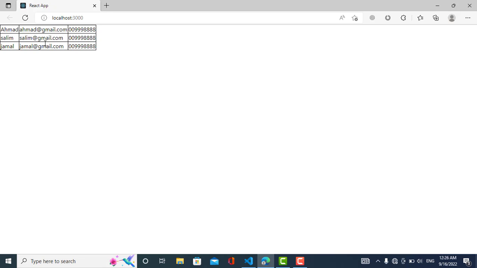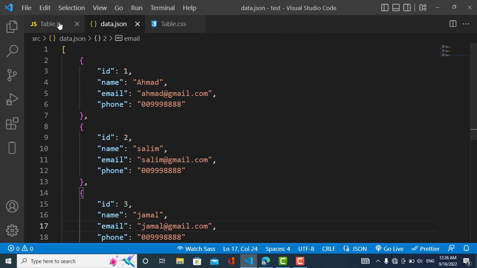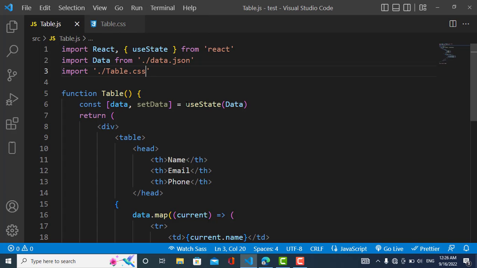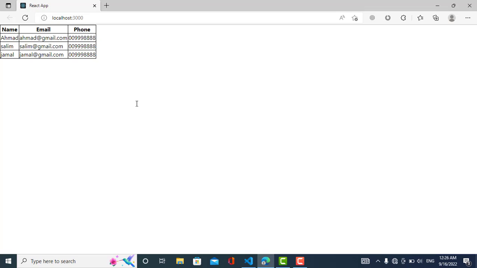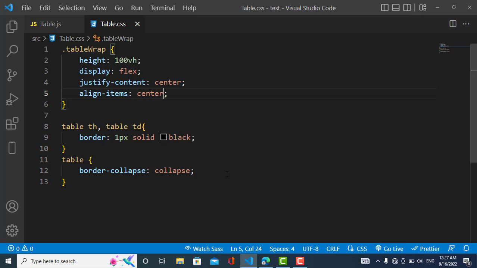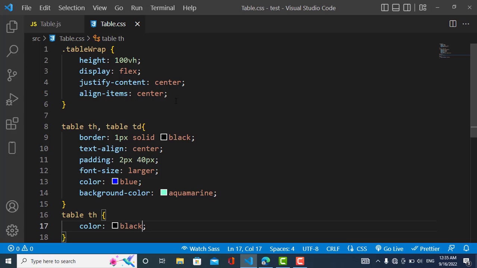Okay, we have it now, but the name didn't display. Let's come here, table thead. Oh, it is thead. Yeah, we have this right now, so let's bring it to the center. Yeah, so I have designed this table. I have written the CSS code for the table wrap div and also for the th and td.